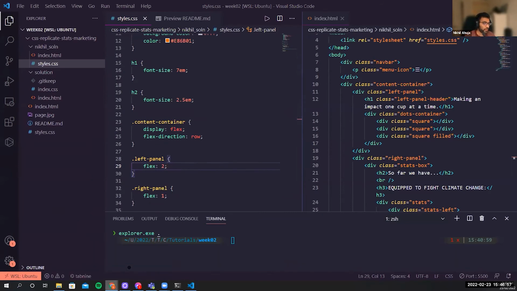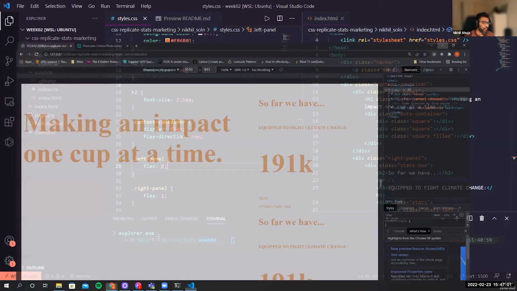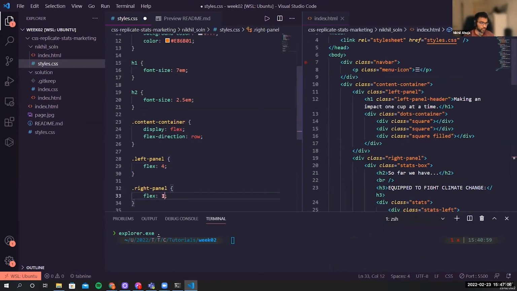And if we look, you can see that change reflected. Now, as it so happens, I believe the values that we're actually looking for is that the left panel takes up 4/7 of the page. So you get something like this.